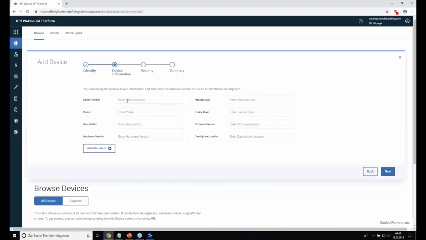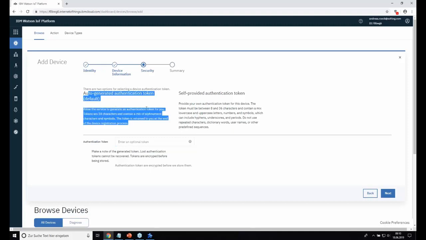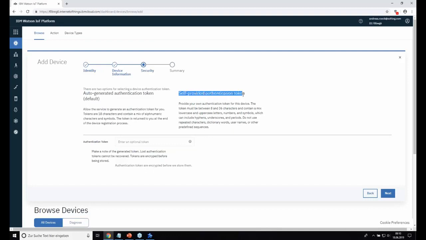Okay, I press Next. Here I can add some additional data, some metadata, but it's optional, so I don't have to use it. I can proceed here. This is very important. IBM provides two options to generate the token, the password. The first is auto-generated, or I can use a self-provided authentication token, which means that I can specify the password myself. I leave it as it is, auto-generated, so the password is generated by the IBM Cloud, which we will see in the following steps.